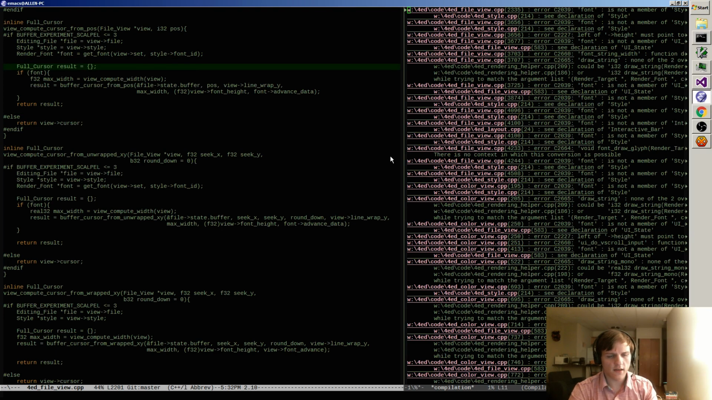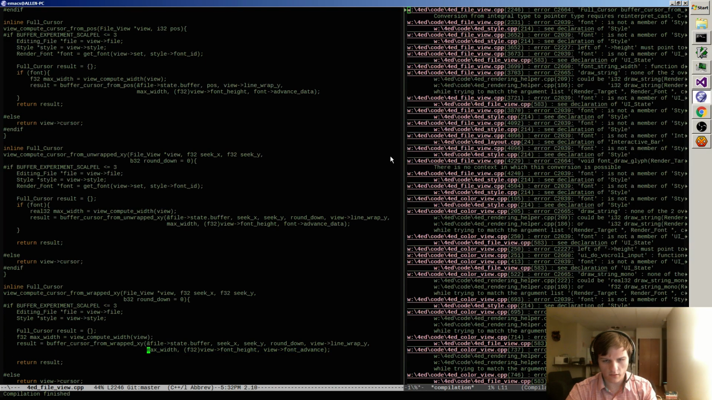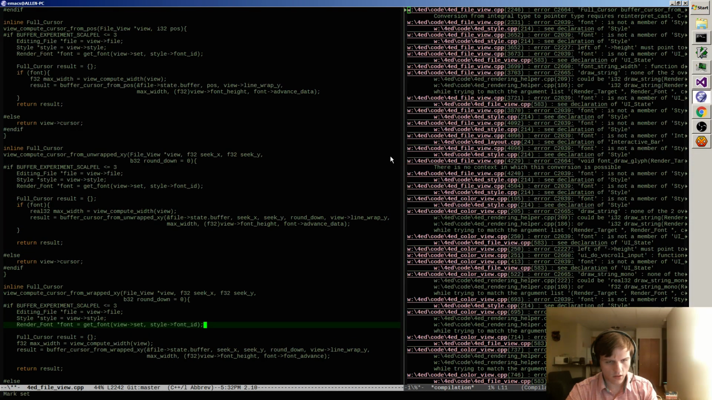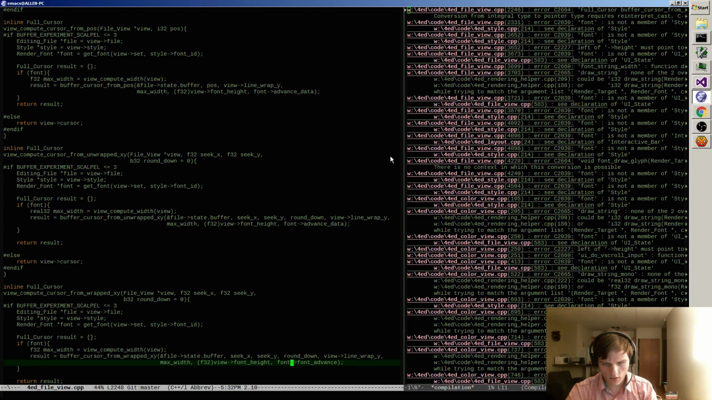Because advanced data is not the same as the... Because that's like the per character advanced stuff. Font. Yeah, I didn't even properly undo everything. Okay. There we go. Advanced data.